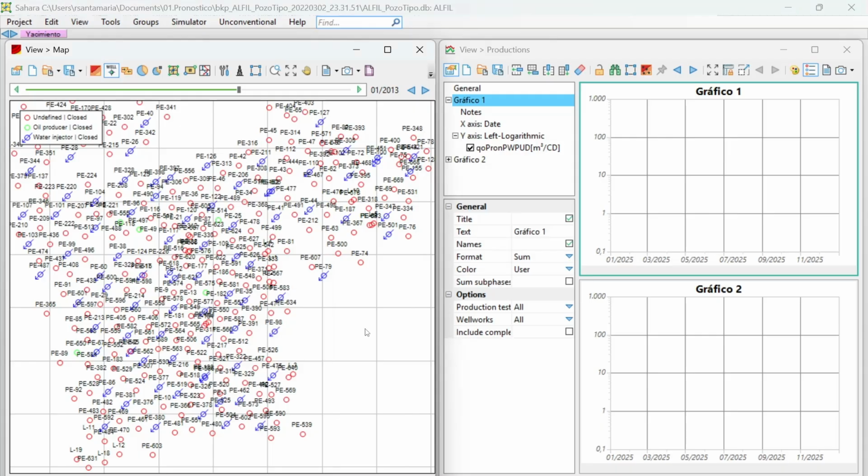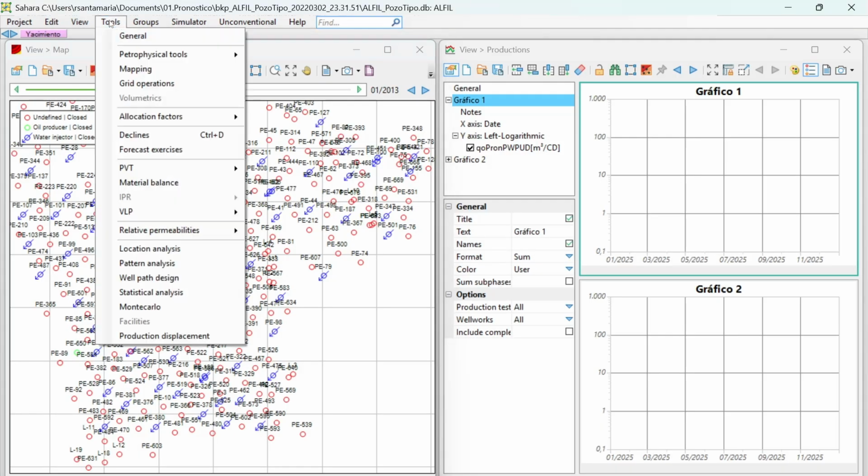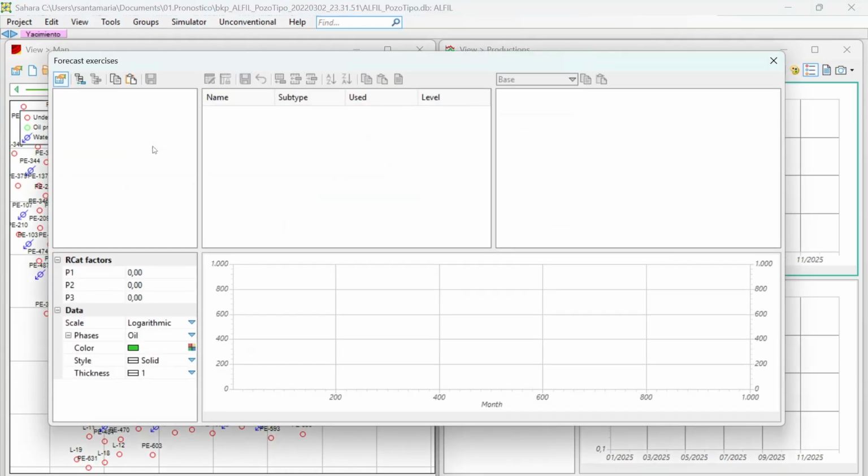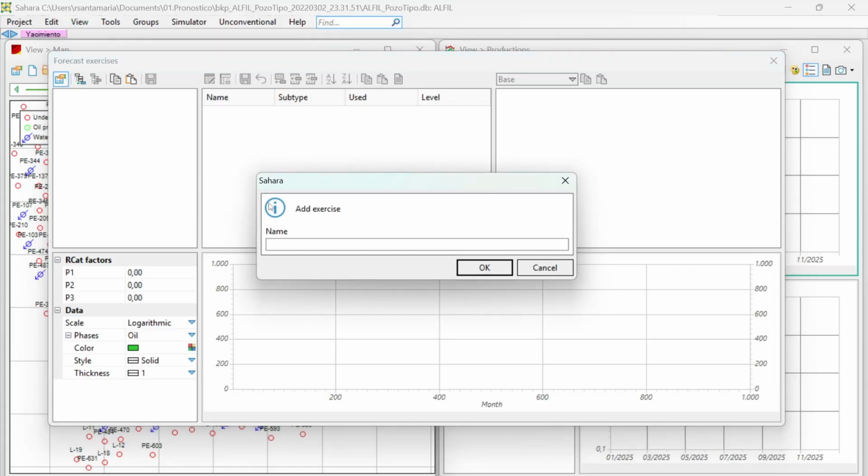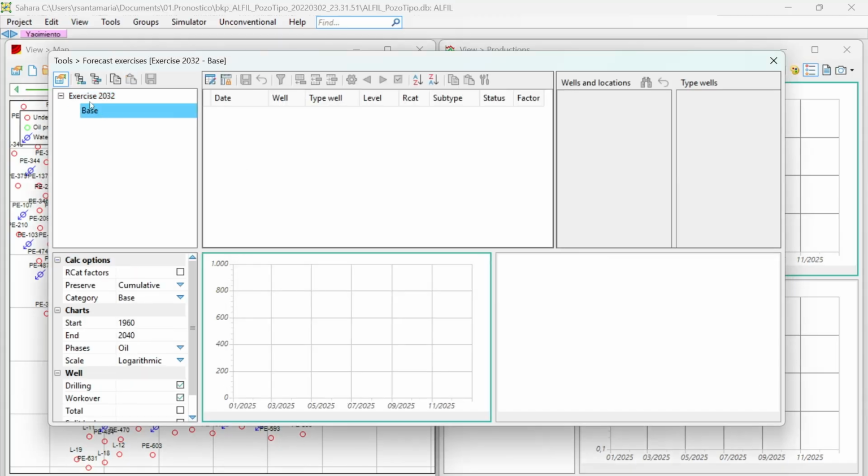This is because first we need to go to the tool itself. We're going to go here to the tool, forecast exercise. And now, if we don't have any previous job done here in the forecast exercise, we are going to notice that we don't have any exercise nor any alternative. So we need to do that first before importing. Here we are going to create a new exercise. We are going to call it, let's say, exercise 2032, and we have our first exercise.